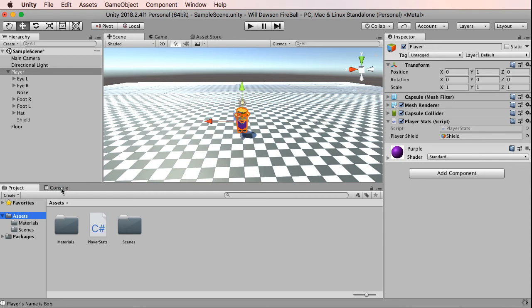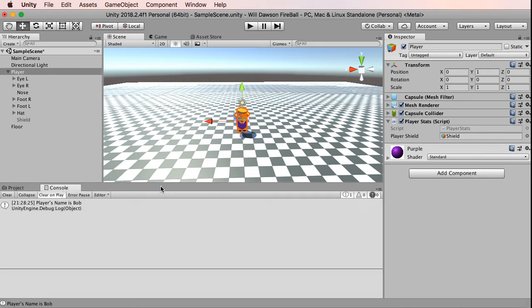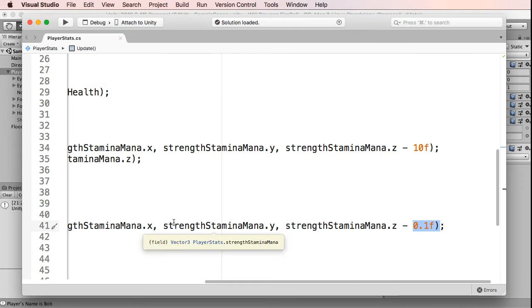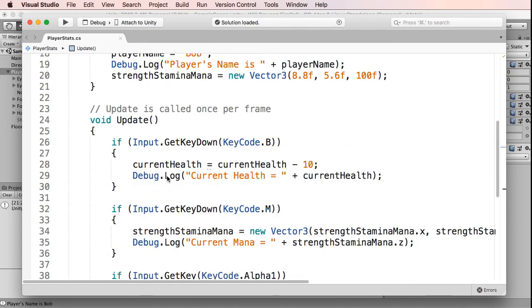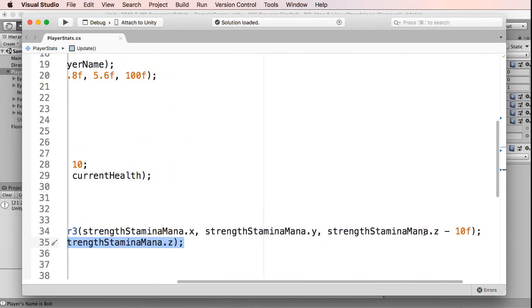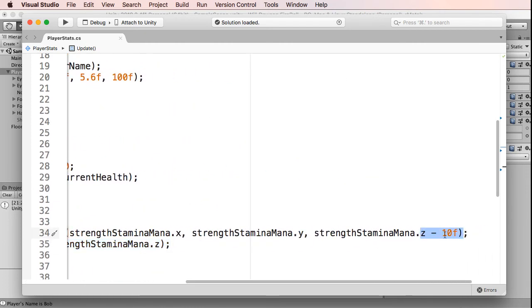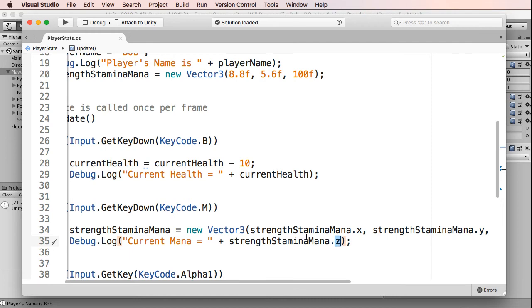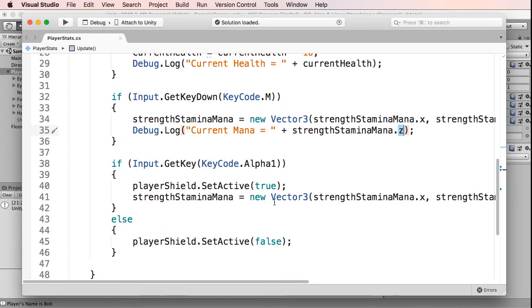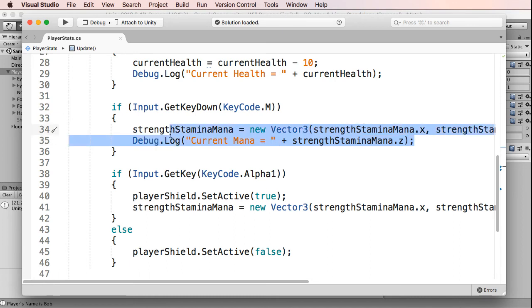So we're in the console. I forgot something. How are we going to tell how much mana we actually have? Do we have a way to do that? So we have a debug.log here. If we press M, it's going to represent some magical action, and it's going to take away 10 mana and then display in a debug.log what our new mana amount is. But we don't want to have to press M to see how much we've depleted here. Let's actually grab the same line of code, the debug.log that shows the amount of mana left.